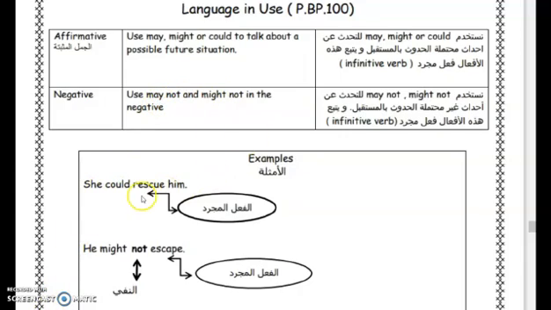Here we have examples. She could rescue him. Here we have could, which is modal. And look at the verb after could. Yes, excellent. Rescue, which is infinitive. Now look at the next example. He might not escape. Here we use the negative form for might, which is might not. And look at the verb also. This is an infinitive verb. Now move to the activities in your workbooks.